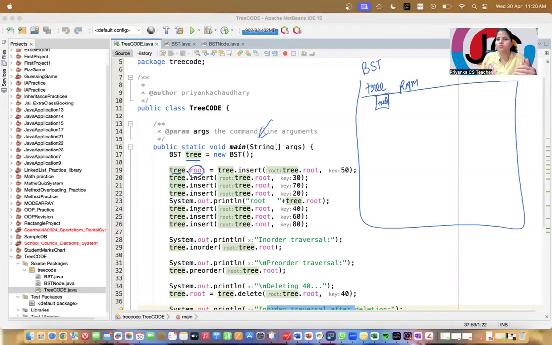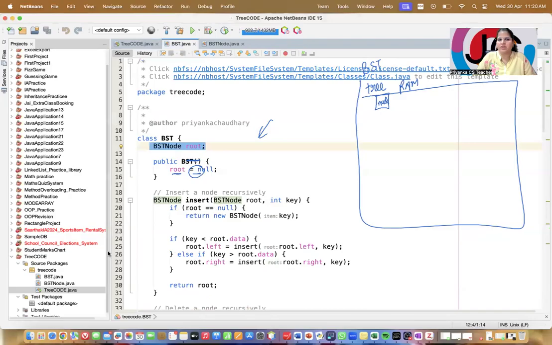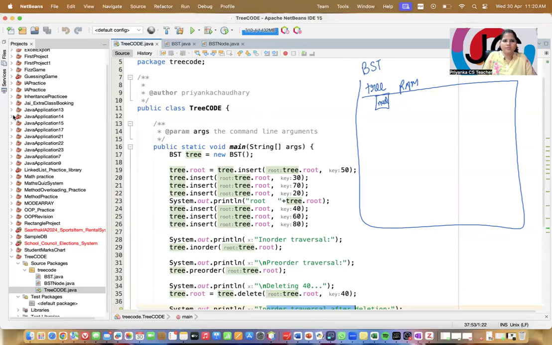Why am I able to call root directly? Because it is default. It is not private here. Maybe in your exam, they will give you things which are private. Then in that case, you will call an accessor. But here, because it is default, it is not private. That's why with the help of the object, we can call it directly just by using the dot operator.